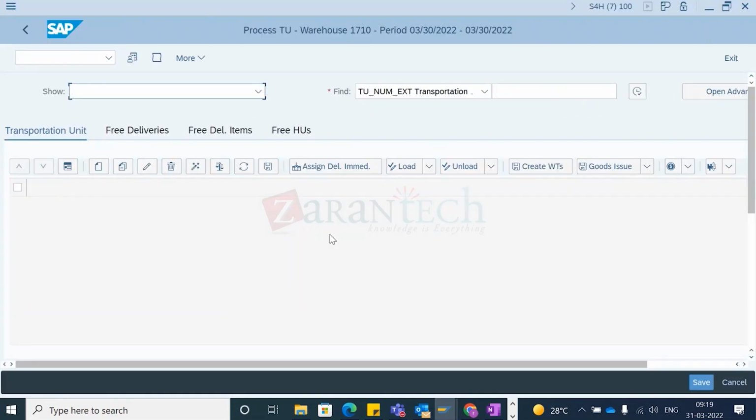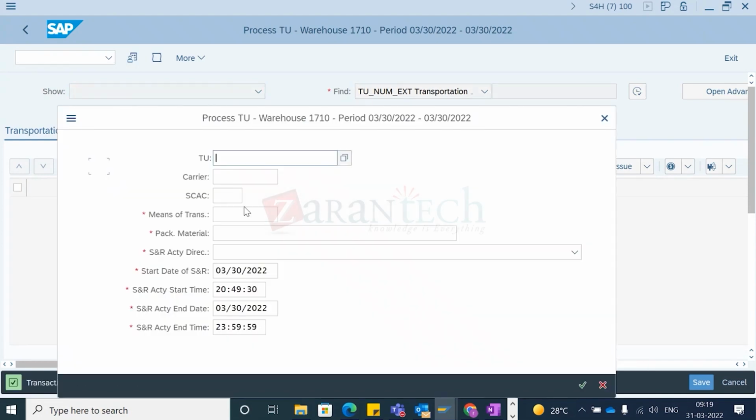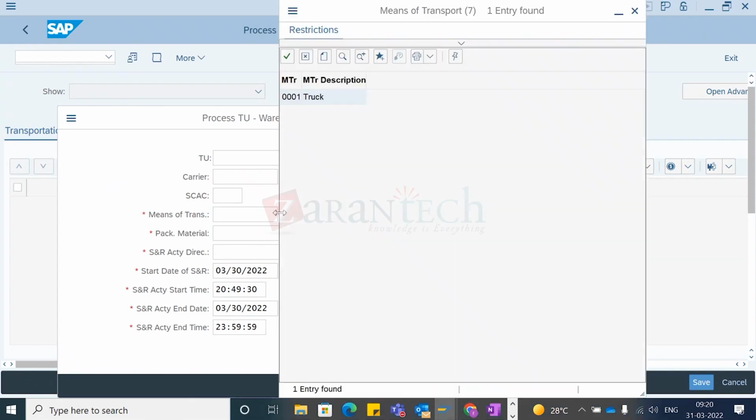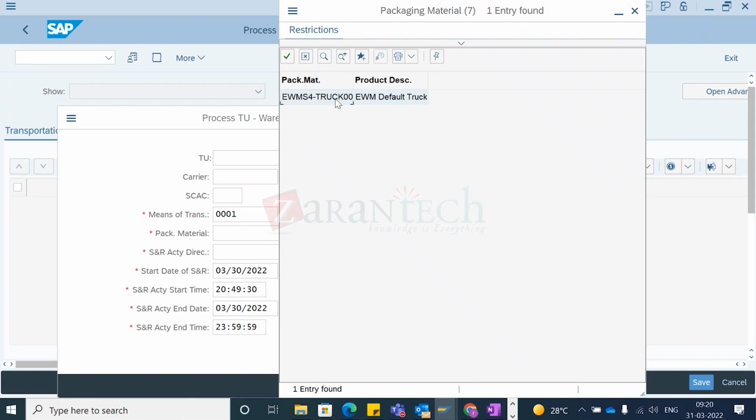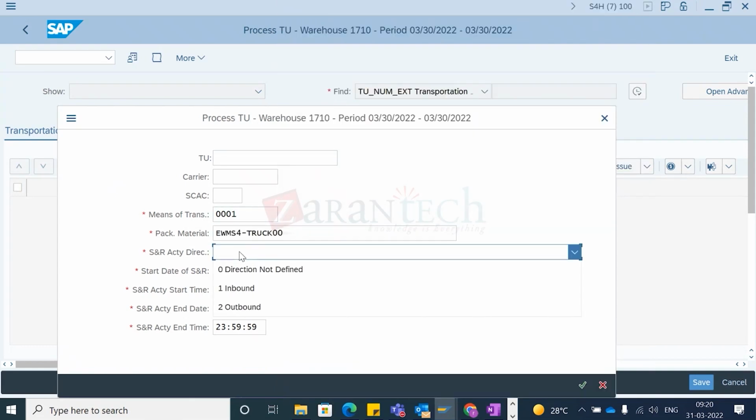So let me show you how we create the transportation unit in EWM. You have to select the means of transportation through which your inbound delivery is going to arrive. It's a truck, I will select that, and the packaging material in EWM is truck. We have to create it. What should be the direction? It should be outbound or inbound. I will say it is inbound. Yeah, does anyone have any doubt or query?